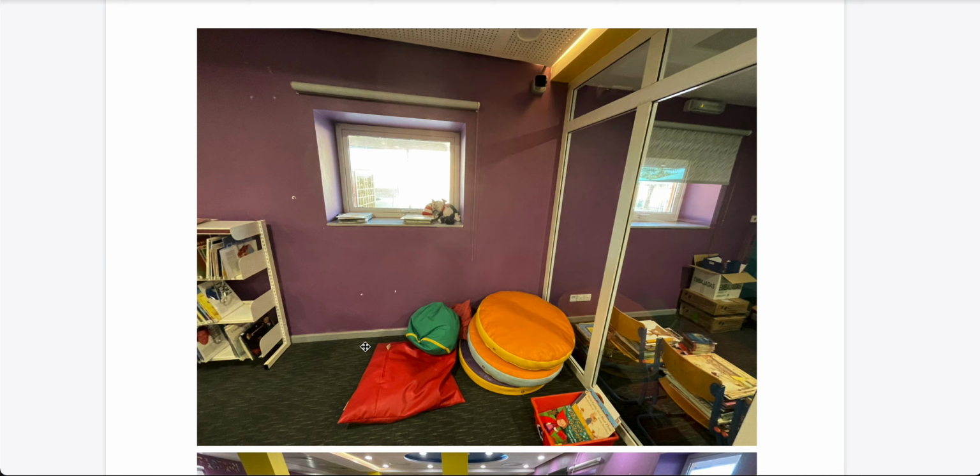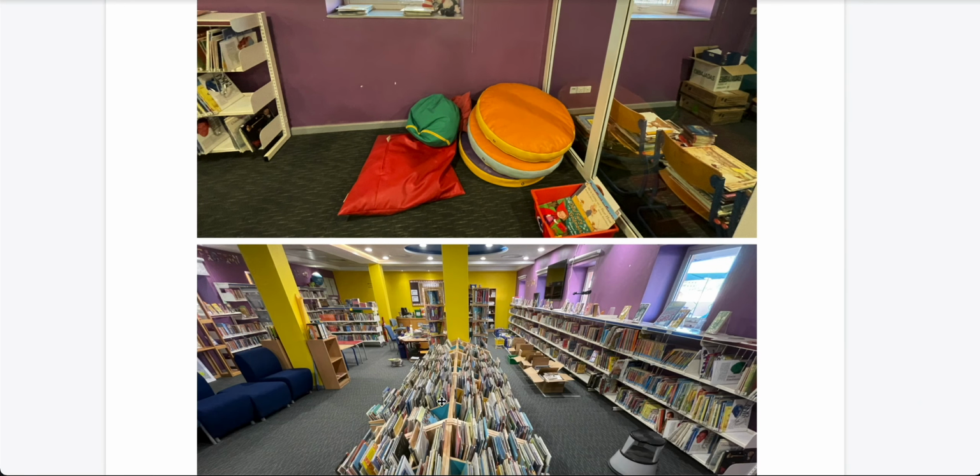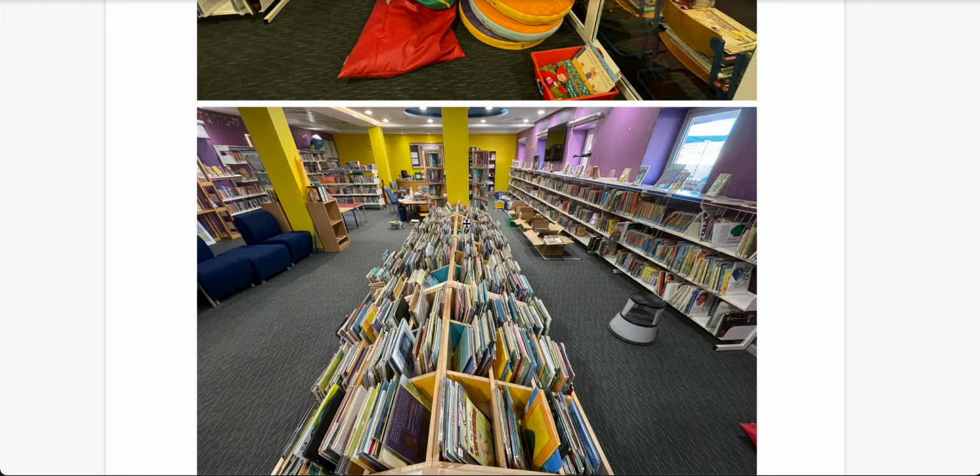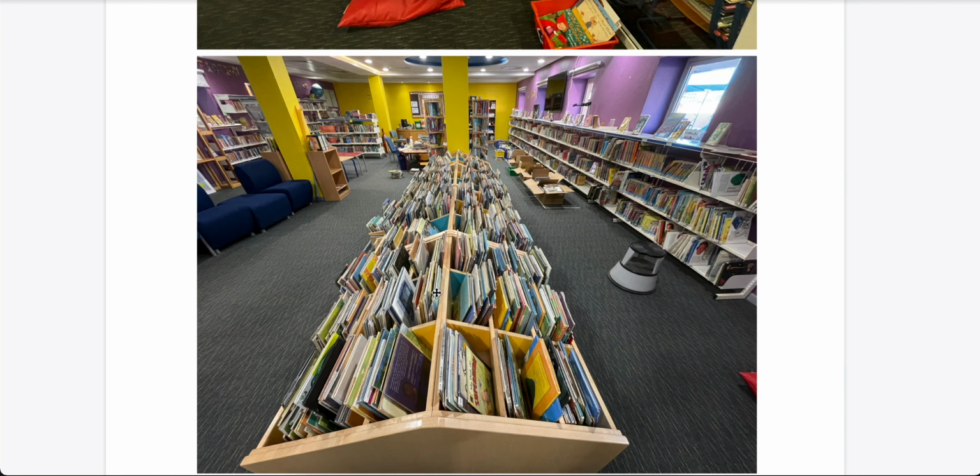So books on the floor in bins that they can access, or on small tables here, and then soft seating around there where they can sit and read. And then this is a great view of these book bins that were installed previously. And you can see that area that I was talking about making a theater.